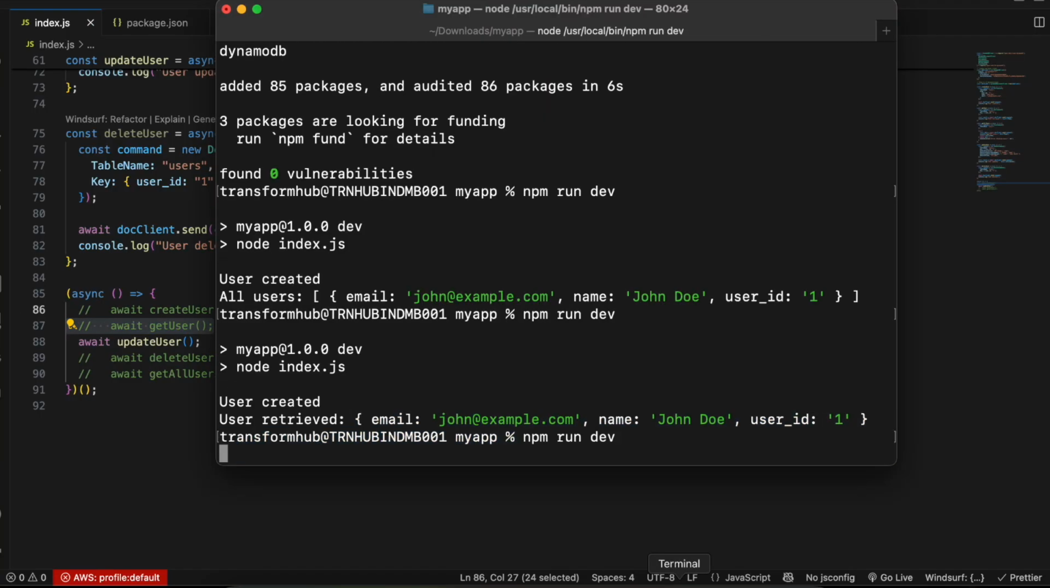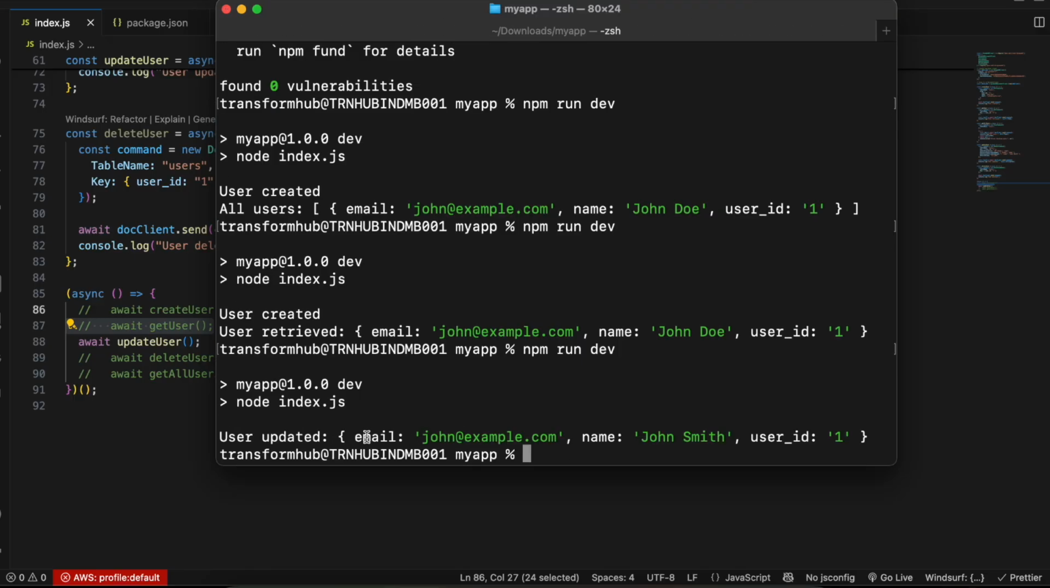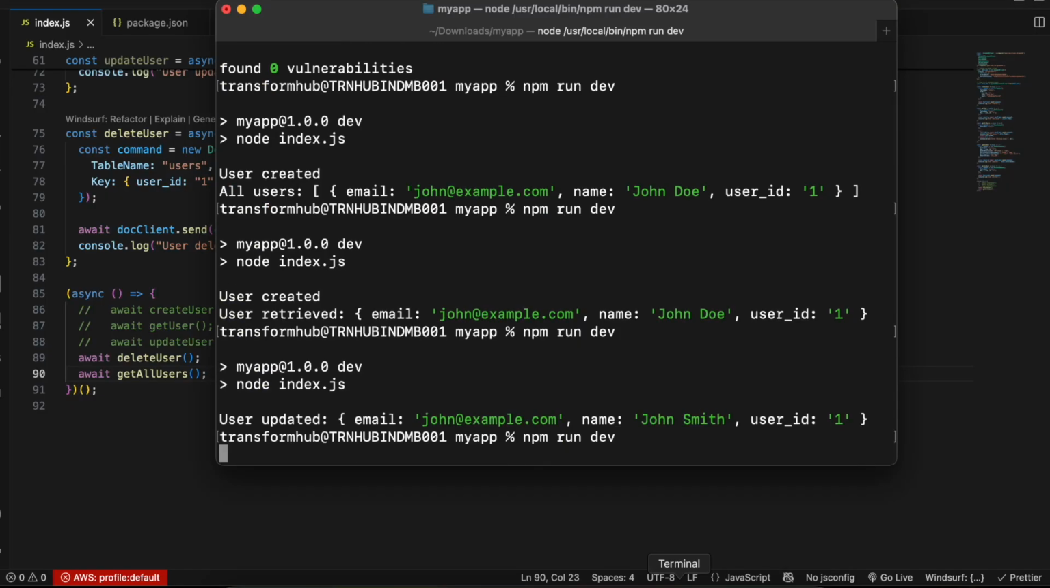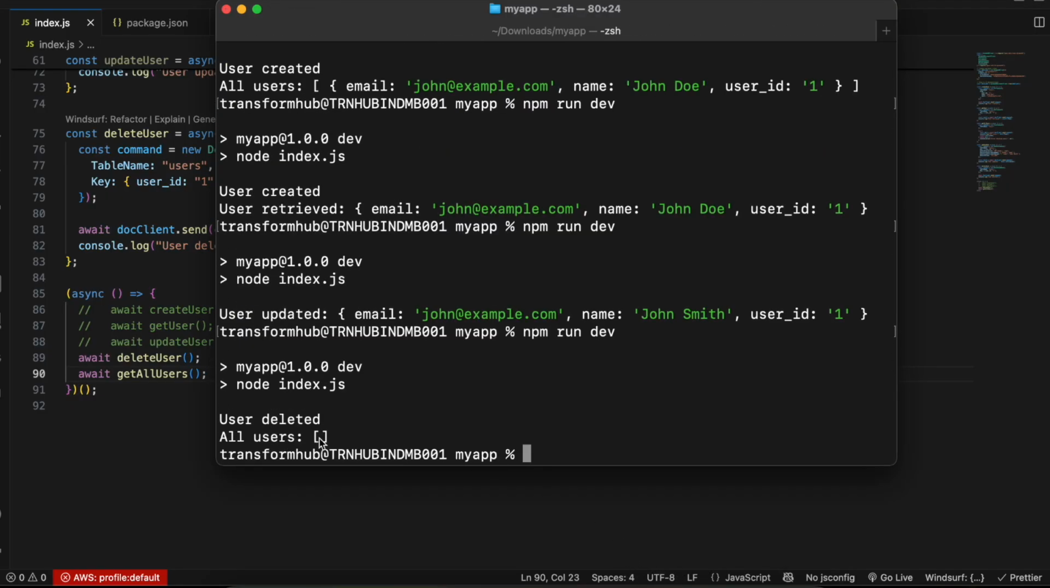So I'll just comment it out. I'll just run update user, and here you can see user updated. This is the value, now it is John Smith. Okay, and if I want to delete the user as well, I can do that. I'll just run this, and I'll do a get all users again just to show it to you. I think we'll still get, okay, so all users are empty.